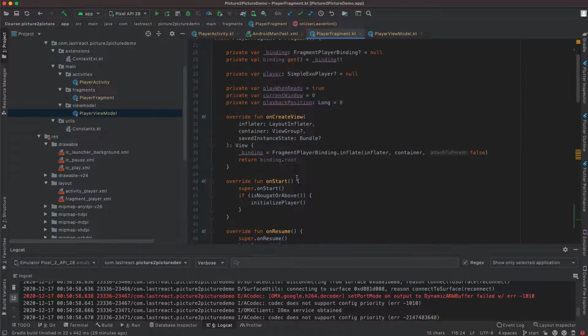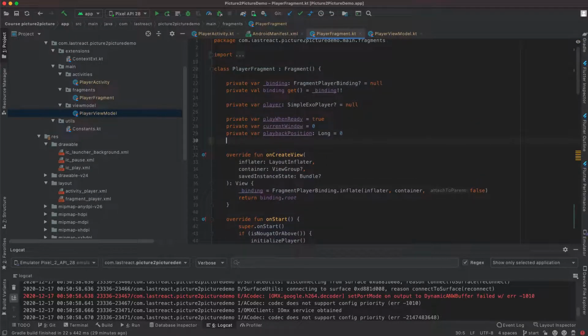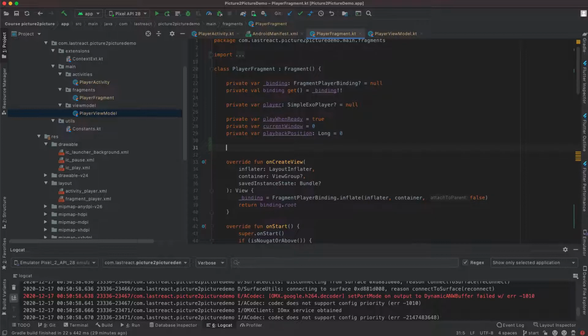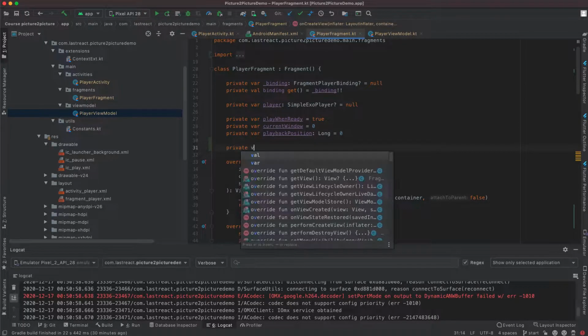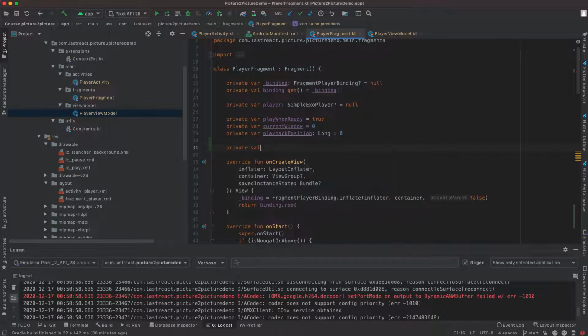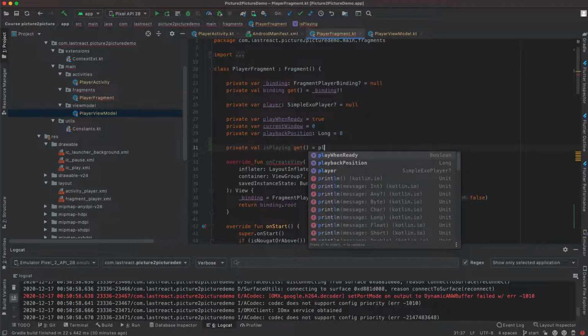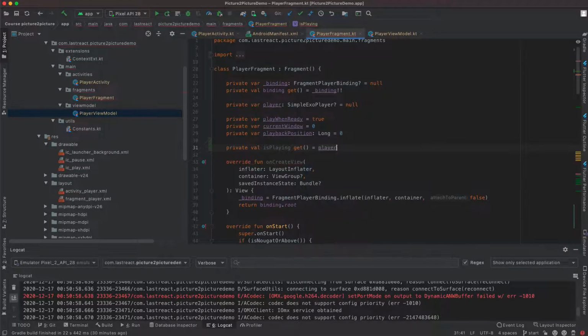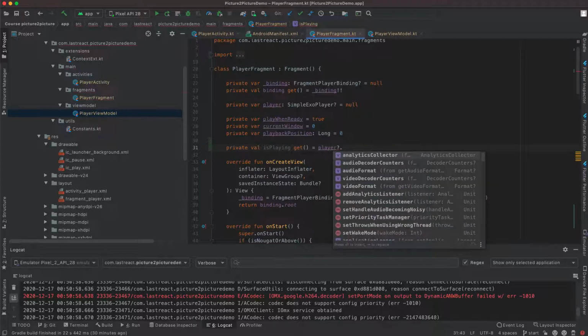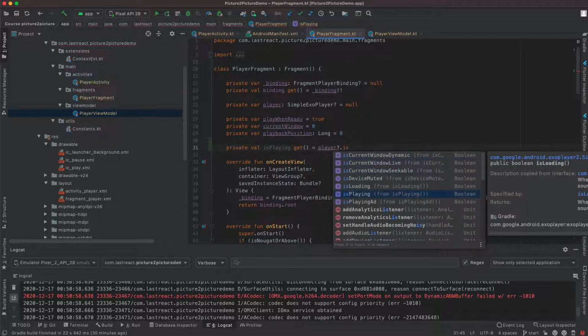Okay, and one of the things we need to do first before everything is the following one. So we're gonna create a variable which is gonna be constant. Okay, it's gonna be immutable, and this variable is gonna be is playing. Okay, it's gonna be the get value only, and it's gonna be from the player. Okay, from the player, we're gonna put is playing.